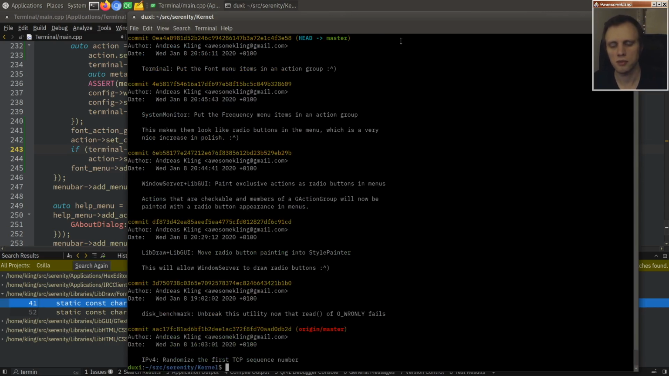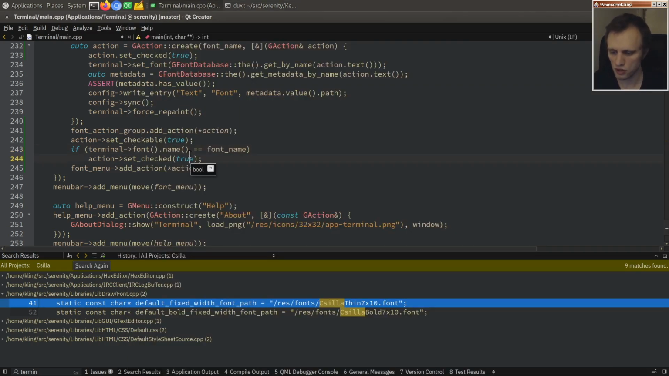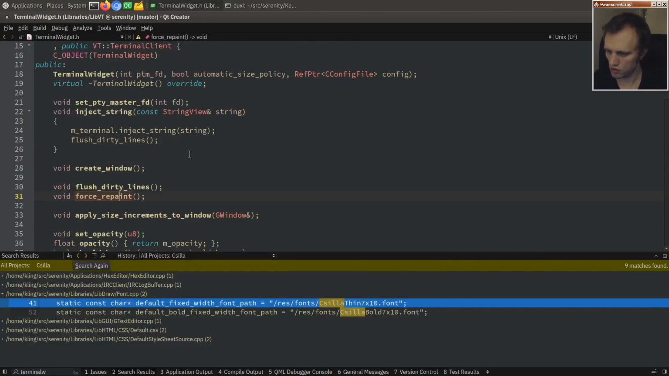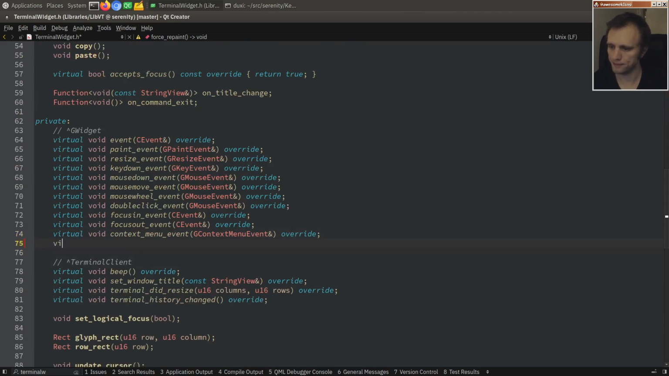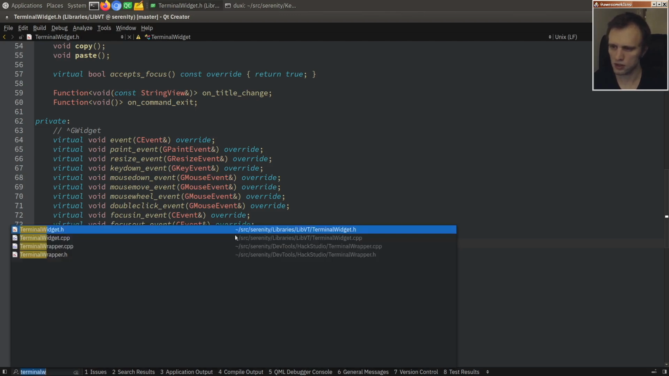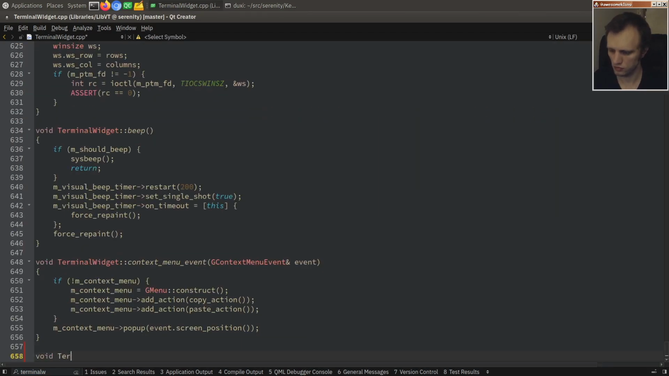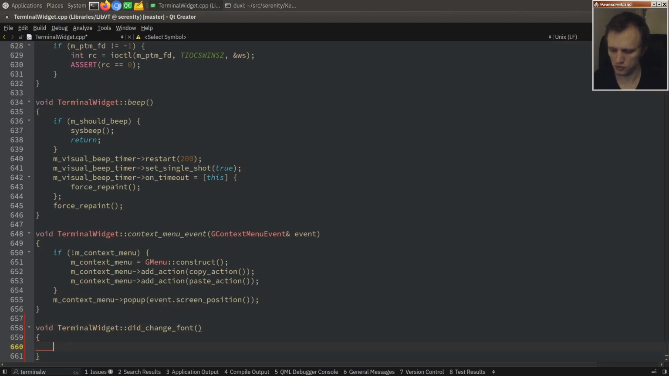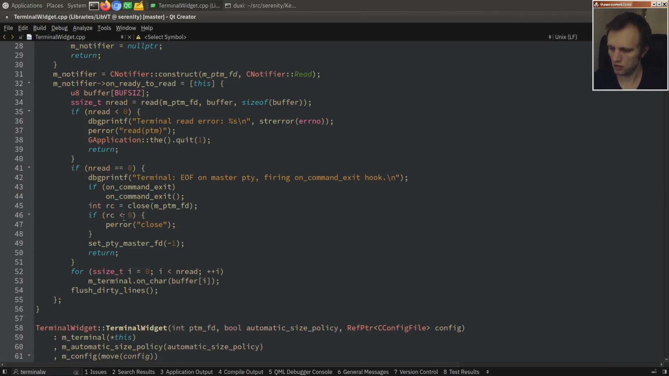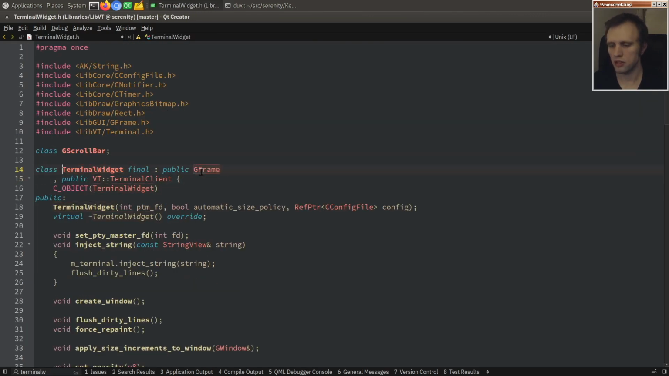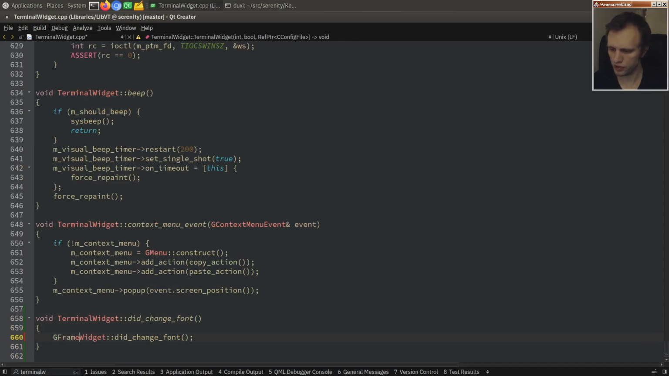That's pretty nice. Maybe we can fix up that goofy thing that it doesn't redraw when we change the font. So let's override did change font. Yeah, that's the one. And we'll just call up to base. I think that doesn't do anything. Yeah, doesn't do anything. What does this inherit from? Gframe, actually. Okay. Well, we'll call it Gframe then.